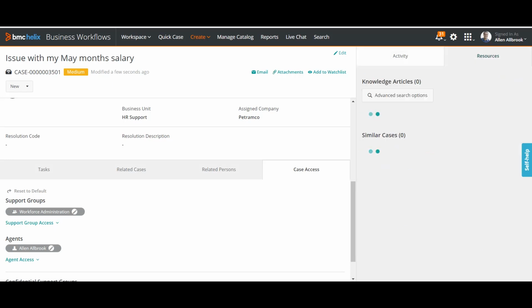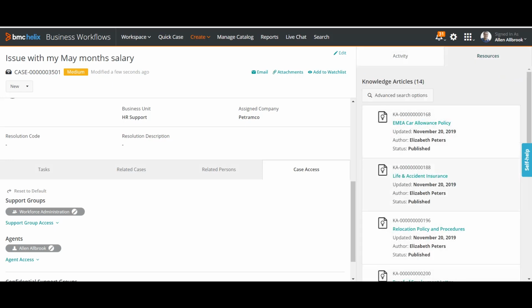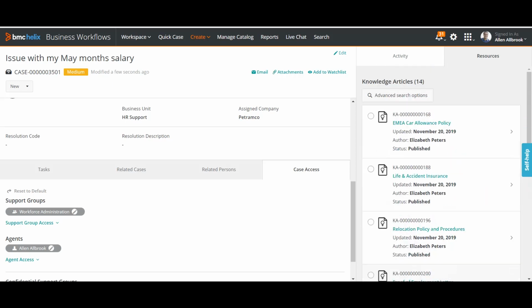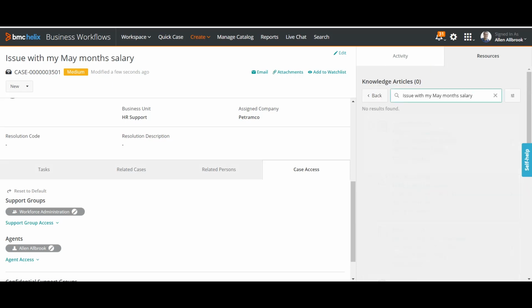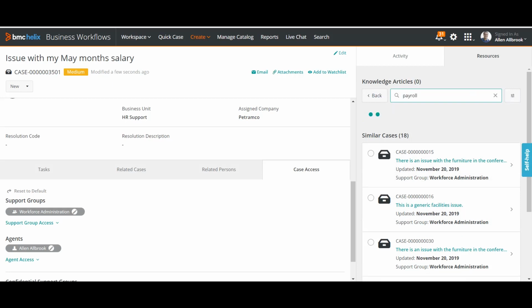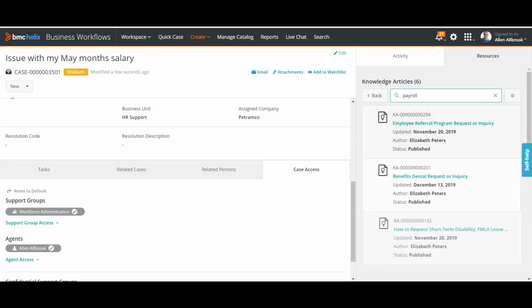Then you have resources you can access, which are basically the knowledge articles. If you want to close this through a knowledge article, it will give you the relevance of knowledge articles with this particular case, and then you can close this case. For example, this will search with the summary. So I would say payroll. If there is any knowledge article related to payroll, it will give me that, and then I can close this case with that.